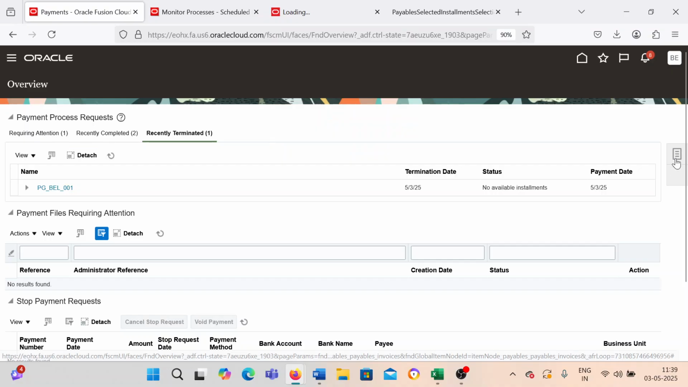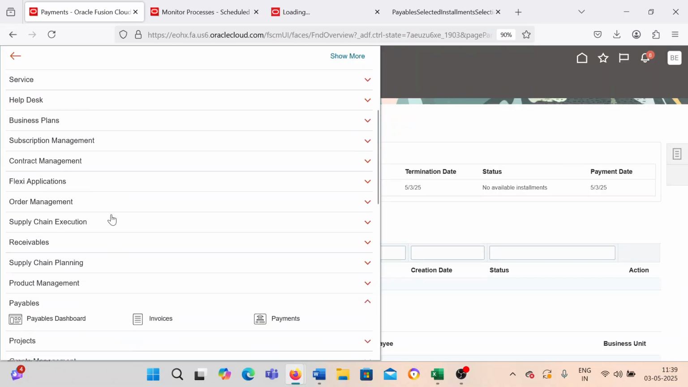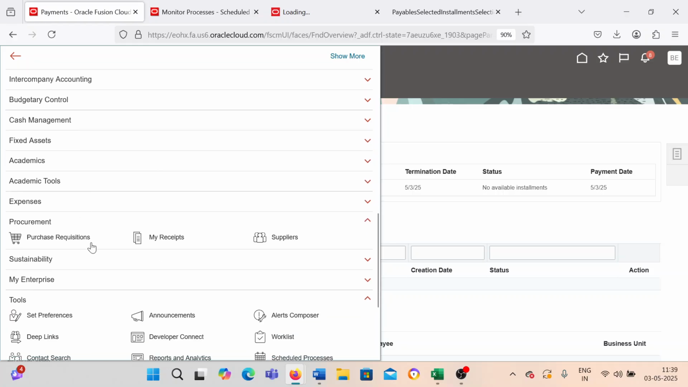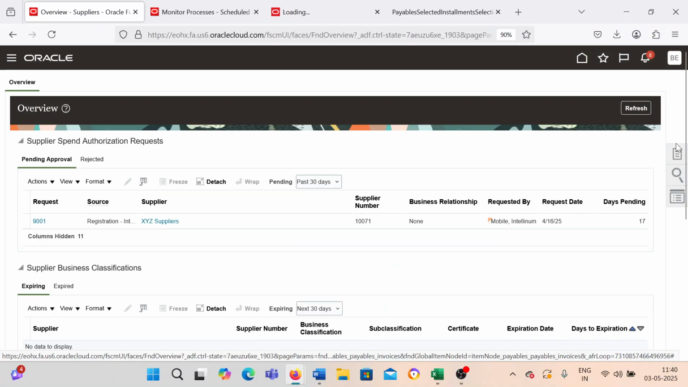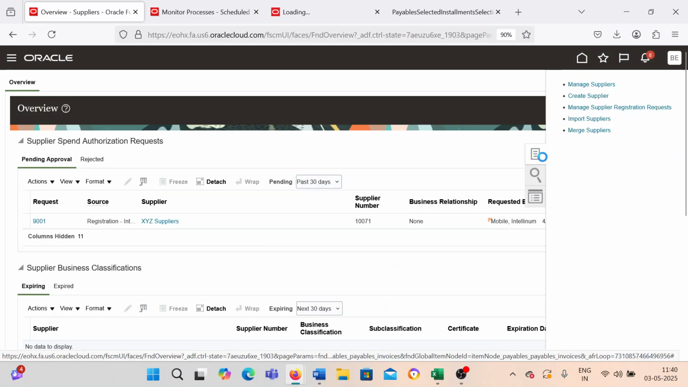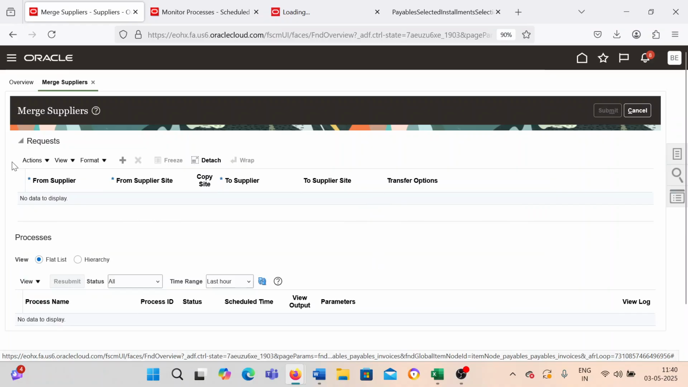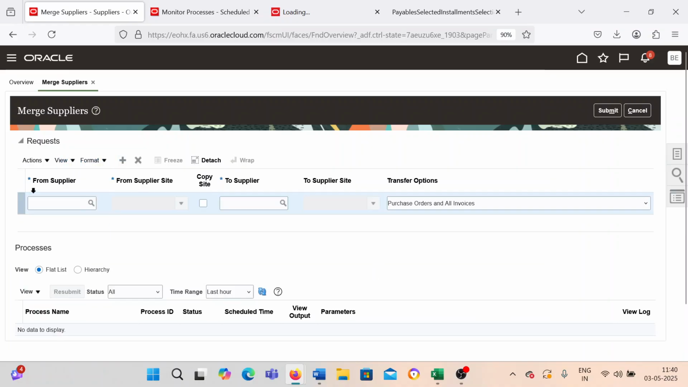Come to the payment screen. Sorry, not payment, it's in procurement, right? Supplier. Here we have the supplier task list. Here you can see merge supplier. See, mostly this is an irreversible setup. So if you are testing it, try to test only in a dummy instance, not directly in the client instance, because it cannot be reversed after that. That's the reason I am not showing you right now.